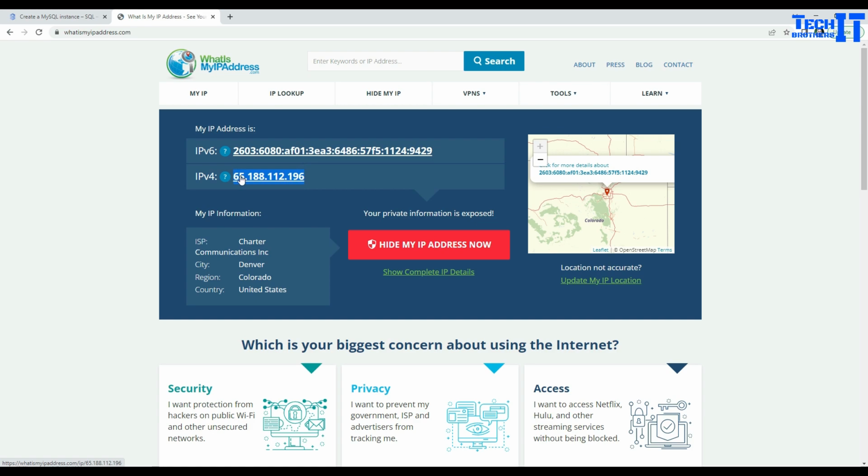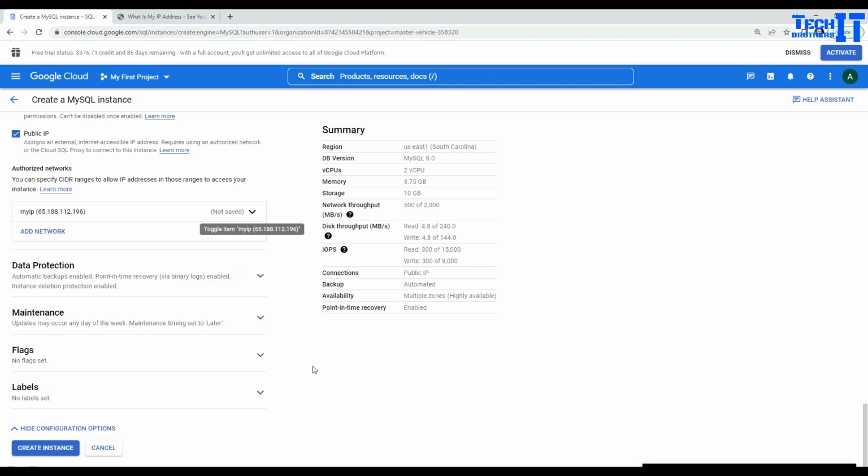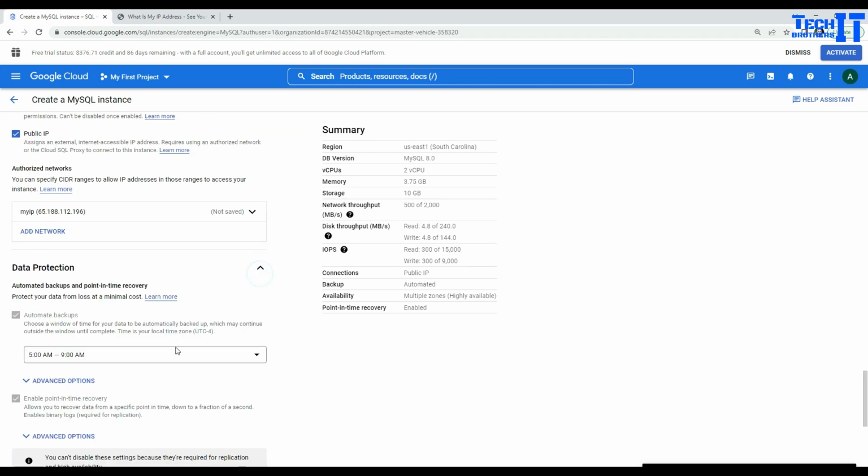Okay, let's copy this and then paste it there. Now let's hit done, and we are all done here, and we have data protection here. You can see automatic backups if you want to do it.